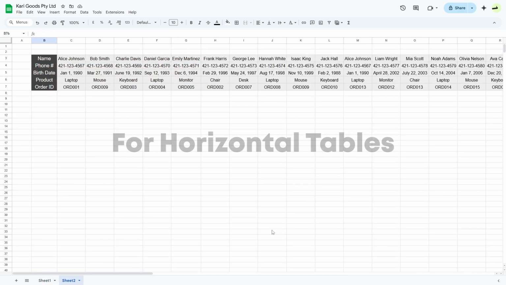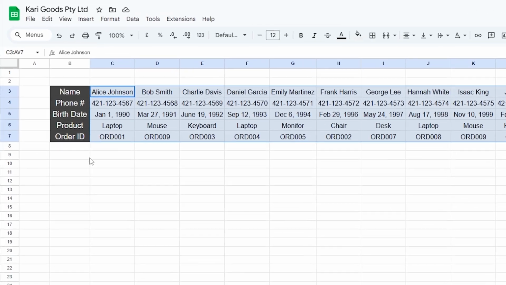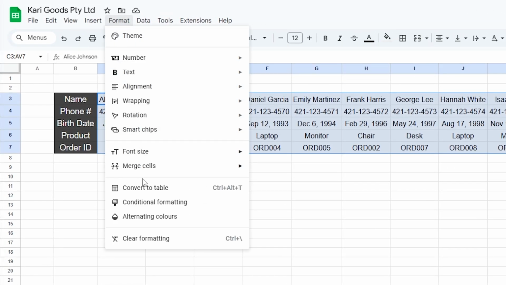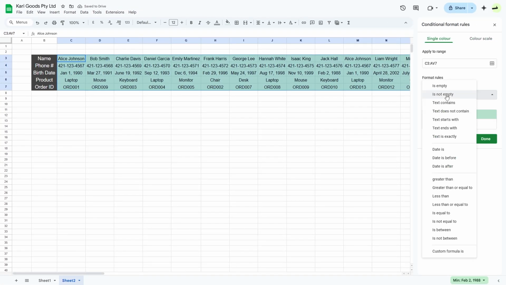For horizontal tables, the process is similar but slightly different. Select the range you'd want to check. Then click on Format and select Conditional Formatting. Now from the drop box, select Custom Formula Is.